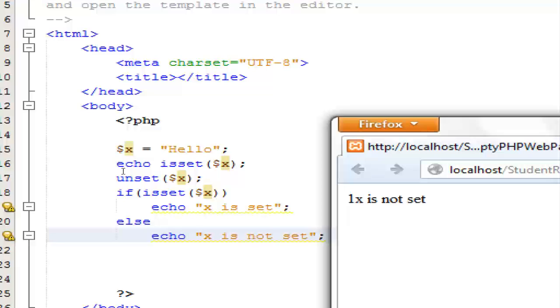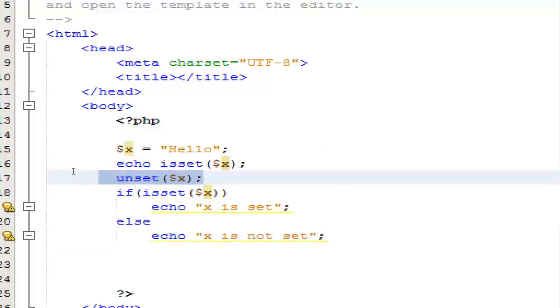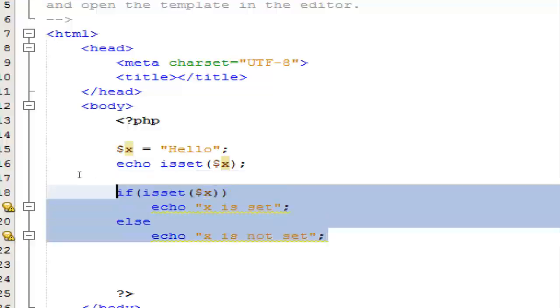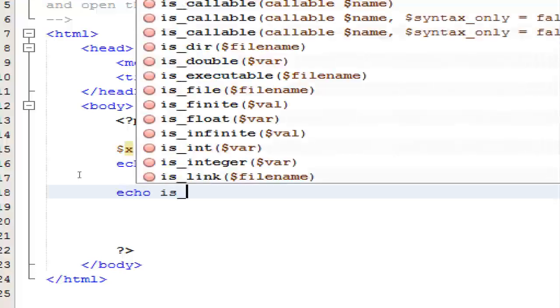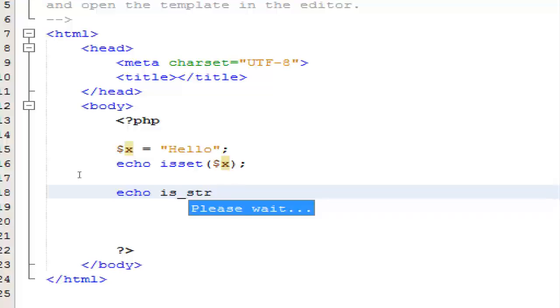Again, I can check the data type of the given values. For example, I will just pull this out. Value of x is set. I can check what is the data type of x. It's also possible. For example, I can say echo is_string.